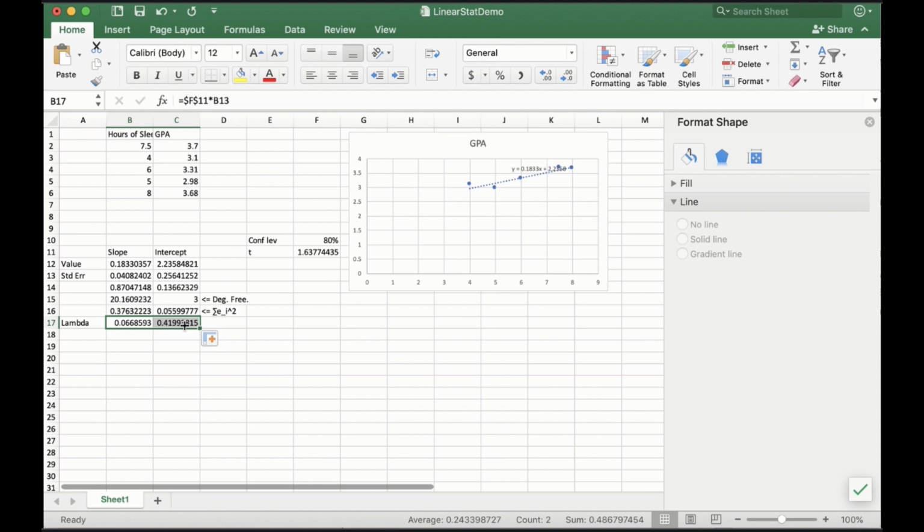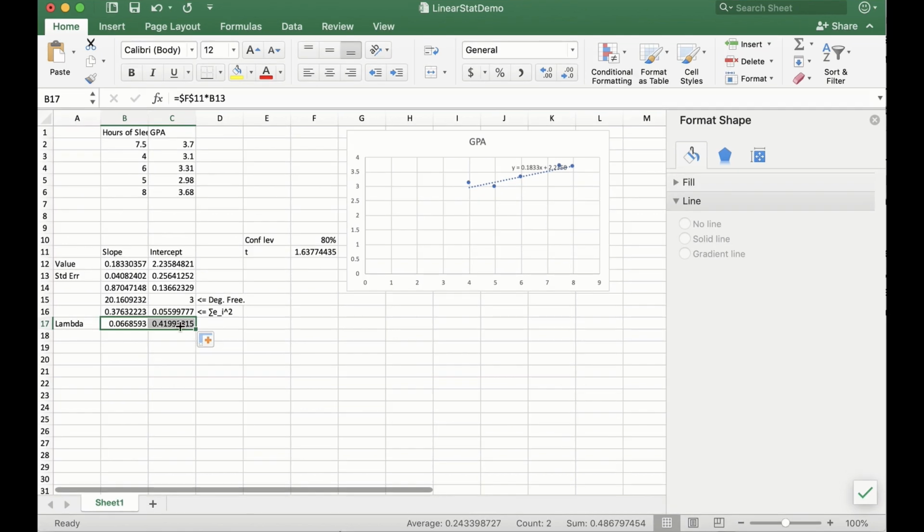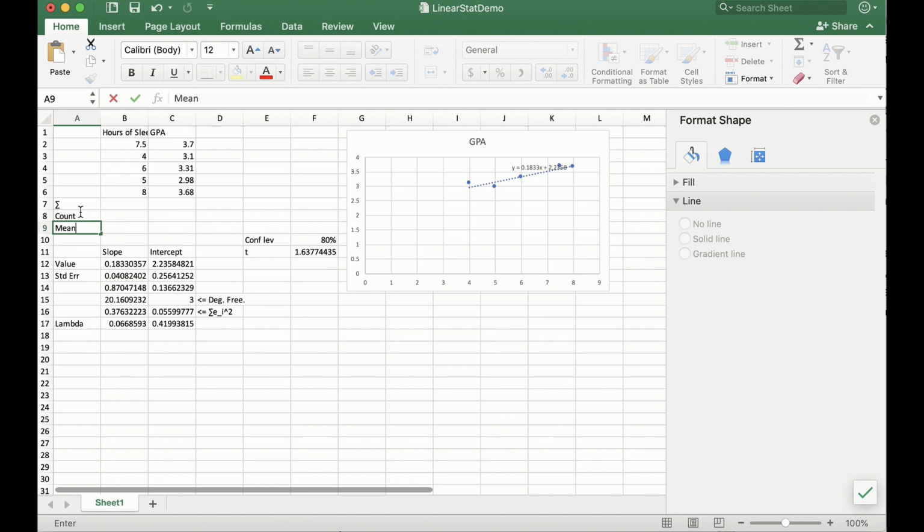Again, depending on what we need, we may be done. However, in this case, we also want to plot the confidence bounds, so we need to add a few things. We need the mean of x, the count, and the sum of the squares of the difference between x sub i and x bar. First, let's add some stat calculations. The sum for each column, the count, and the mean. I just enter them for the first column and then drag right.